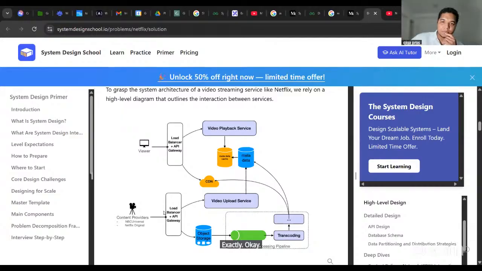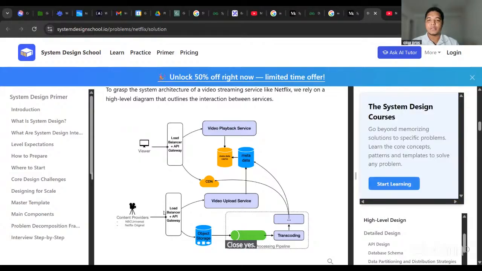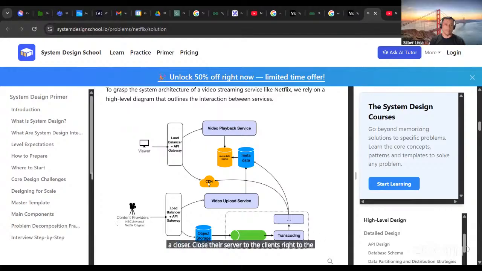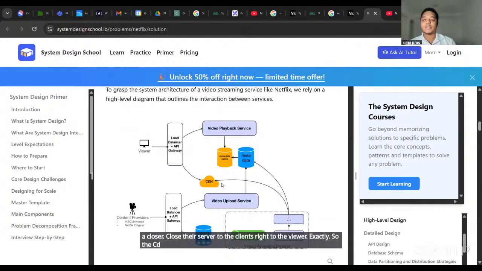The CDN is responsible for keeping the closest server for the clients, right? To the viewer. Yes, exactly. So the CDN is responsible for that.